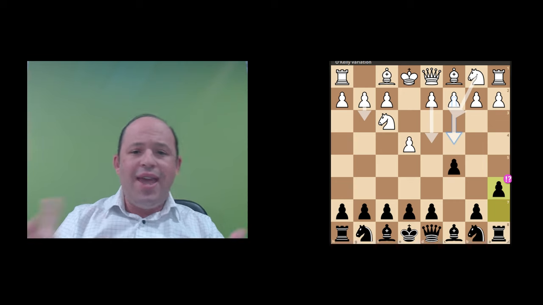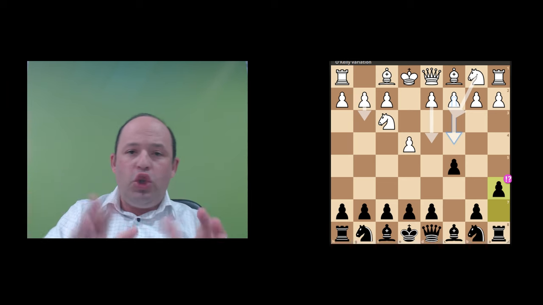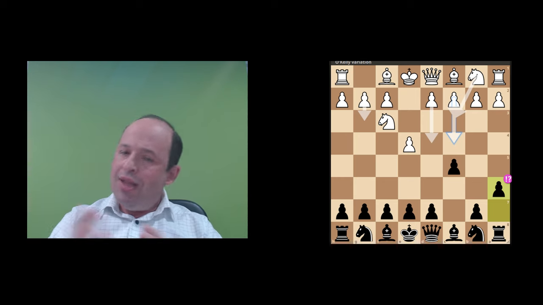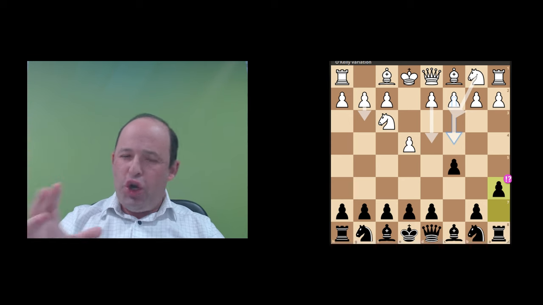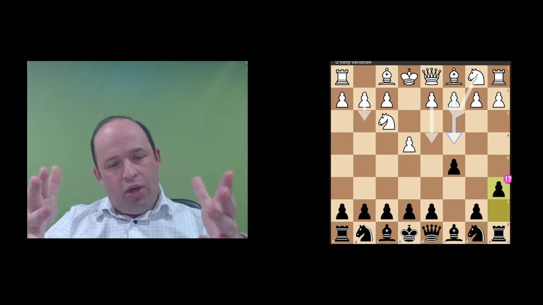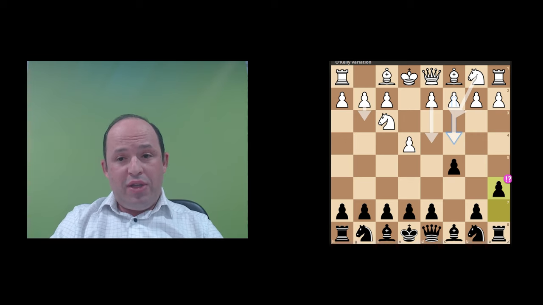Now, there is a second category that might want this opening as a surprising weapon. Maybe they already play Sicilian, so nowadays it's a very important strategy to surprise your opponent, not to allow preparation with 15-20 moves. So you might be interested in this material.